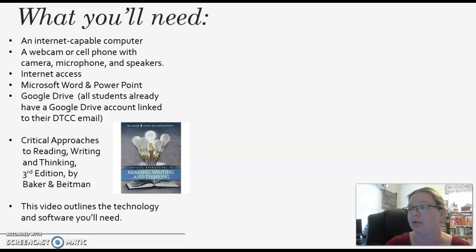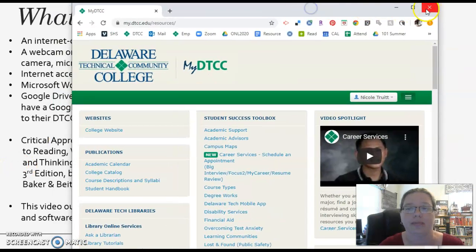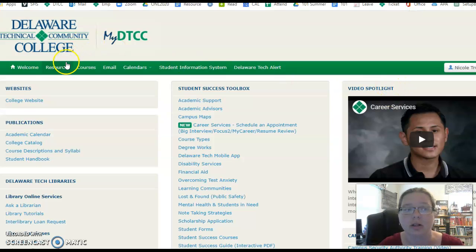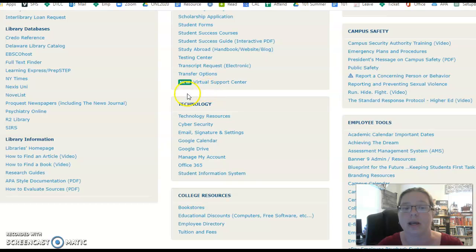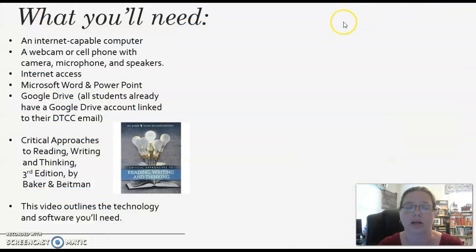So if you go to the resources page of Delaware Tech's homepage, and you scroll down to the technology box, this is where you can access your Google Drive account and where you can download Office 365. So both of those resources are available to you as Delaware Tech students.